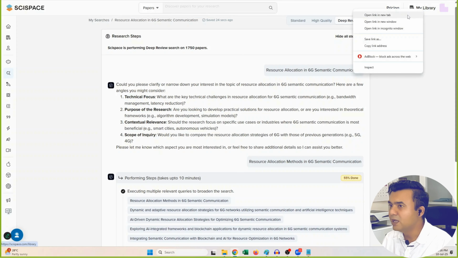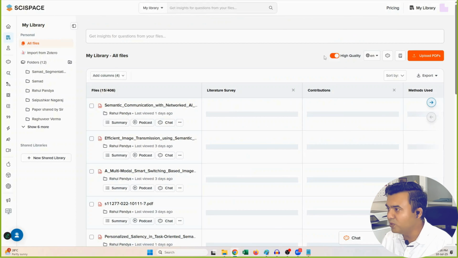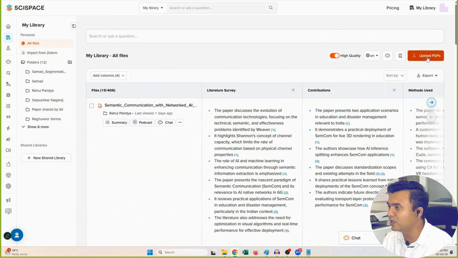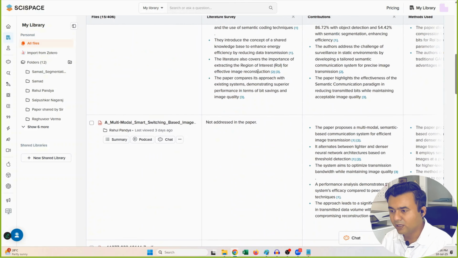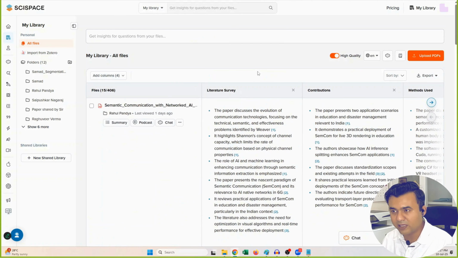Let us say you have already searched a few papers in your domain on Google. You can bring those papers here and upload them. You can see the upload PDFs option. Click on it and upload those papers. Look at this, I have uploaded 10 papers here. Now the beauty begins from here. This is a library-based collection where I have uploaded the papers.